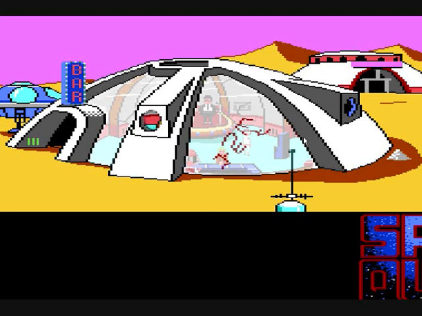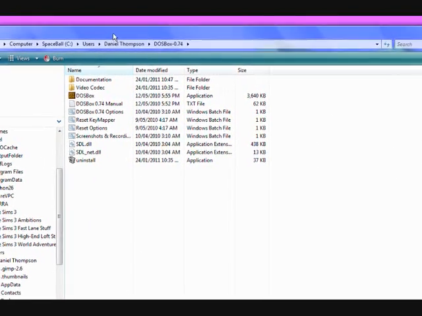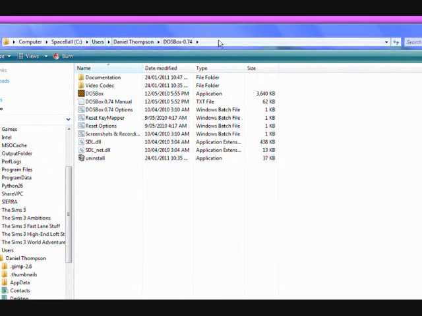The first thing you want to do is download DOSBox from dosbox.com or use the link on Abandonia to go to DOSBox and download it. Once you've done that, you need to install it. The best place to install it is inside your user file, at least that's the case for Vista and Windows 7, which are the only two systems I run, so the only two I can guarantee this works properly on.